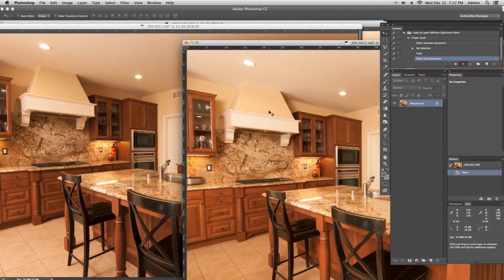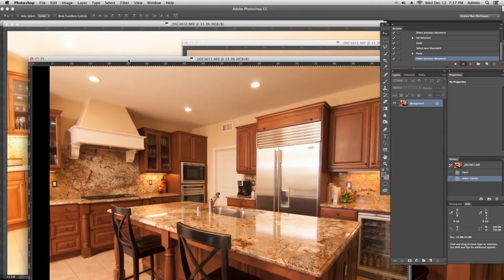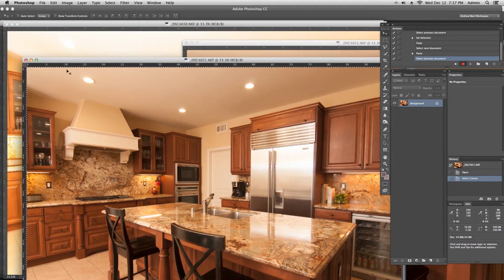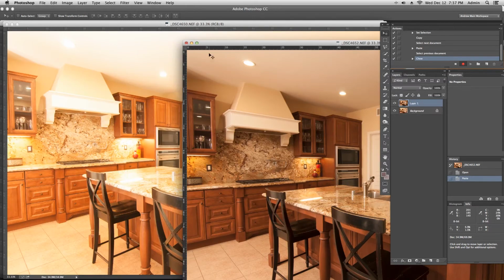So Command or Control V. So we're done with this. This is sort of an important point. We don't want to have to close these documents every single time, so we want to tell the action to close this because we're done with this. It's already in our document. So we're going to close that, and we're definitely going to say don't save, and our action is going to record that. So here's our original document right here, and it has the 2 layers.